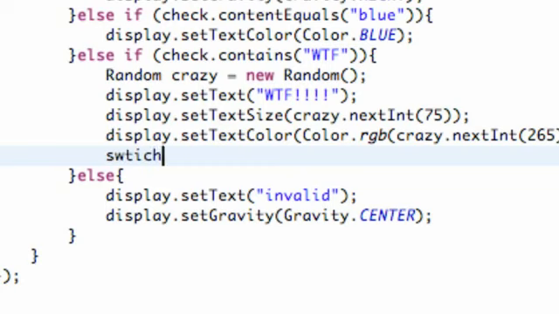We're going to say switch, and within the switch we're going to give it three choices. So we're going to say either 0, 1, 2. Basically, those could be our answers. So the question is, for the most part, what number are you? And how we're going to do that is we're going to again use our random variable that we set up. So we're going to say crazy.nextInt, and then we're going to say 3.